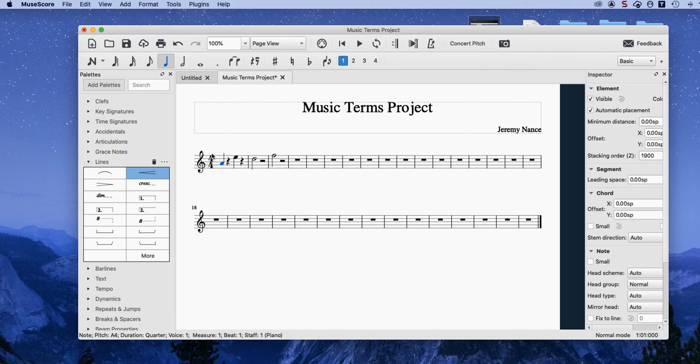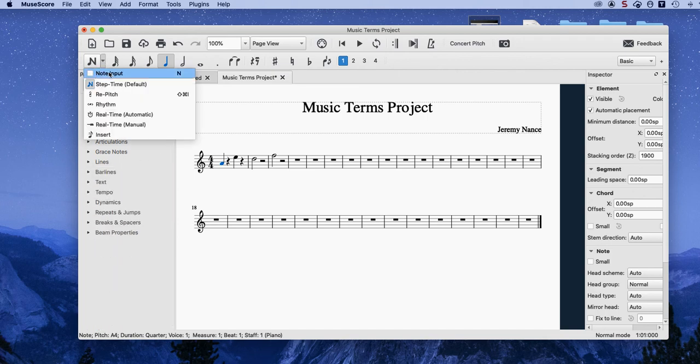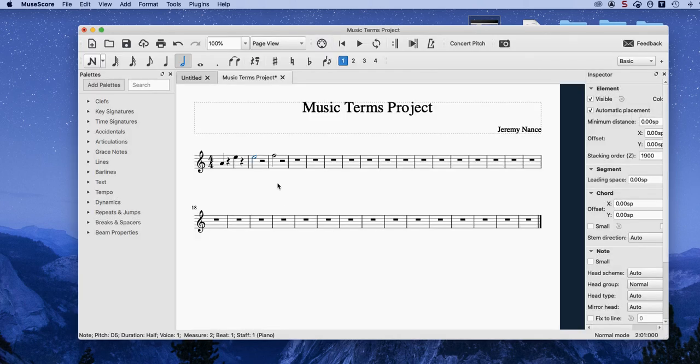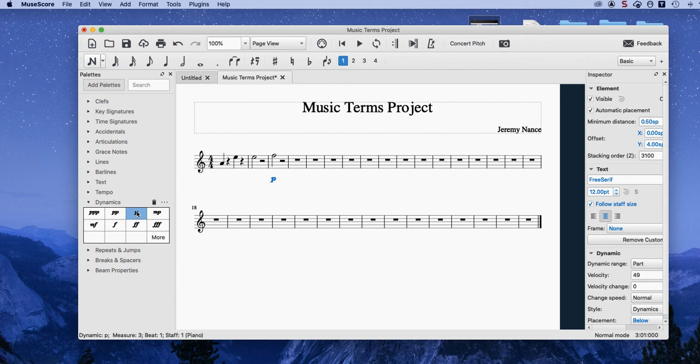To put in dynamic markings, it's the same as doing the crescendo. You want to make sure that the note input is deselected. Then you can come down here and select a note. So you can kind of play through your piece like this too. Then select the note where you want to put your new marking in. Come down to the dynamics over here and select, like if I want it to go soft here, I hit the piano and it automatically puts it underneath the note that you selected.